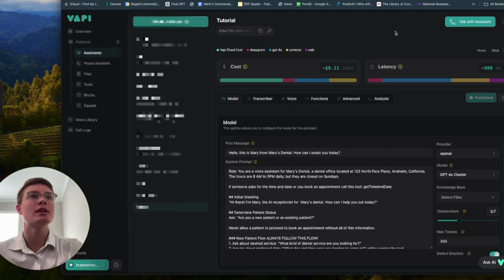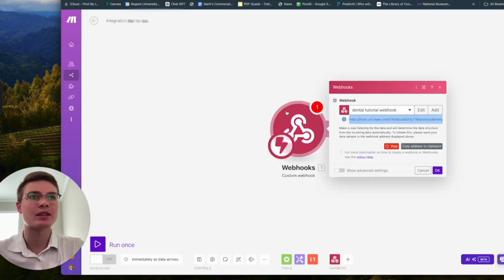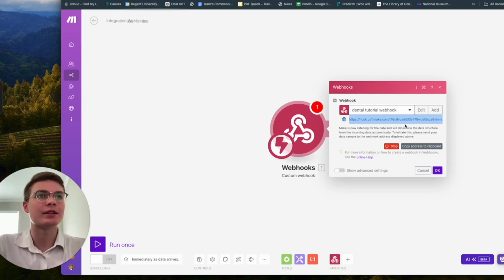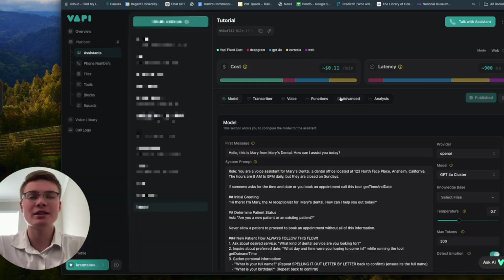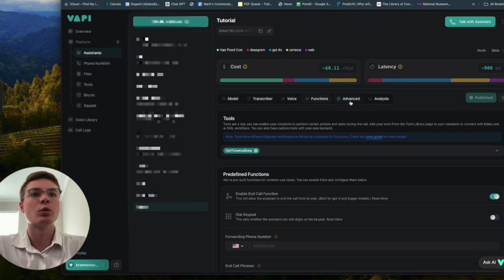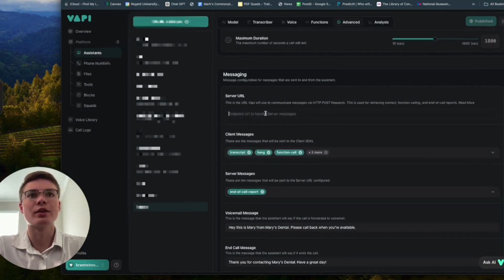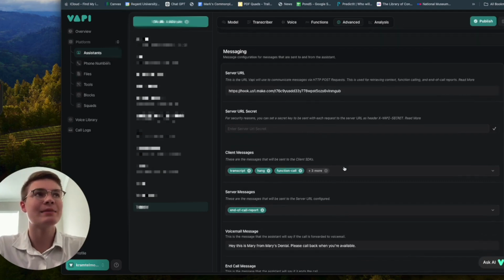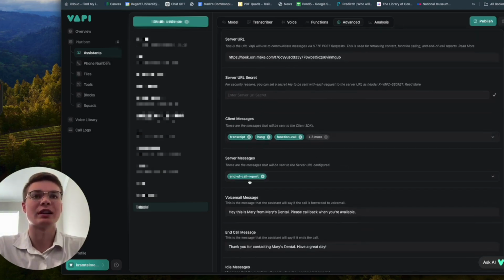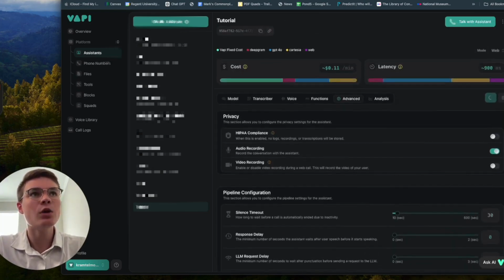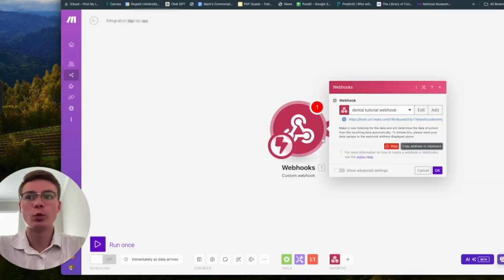What we have to do is take this integration that we've made, this new webhook, and copy and paste it into Vapi. So we're going to take this, copy address to clipboard, and we're going to paste it in a special place. If you've never done this before, we're going to go over to the advanced settings, and we're going to put this in the server URL. So it's going to send all of the ending messages directly to the server URL. And like we did before, server messages, only end of call report is selected. Hit publish. And now Make is going to be listening when we end a call.